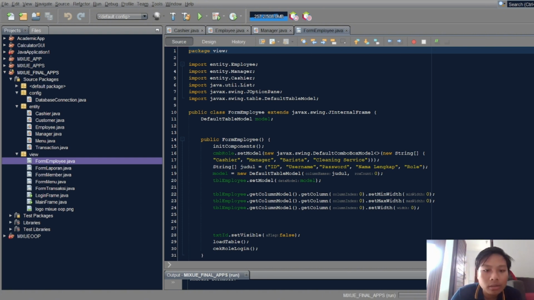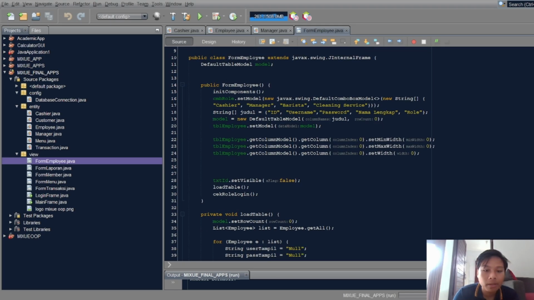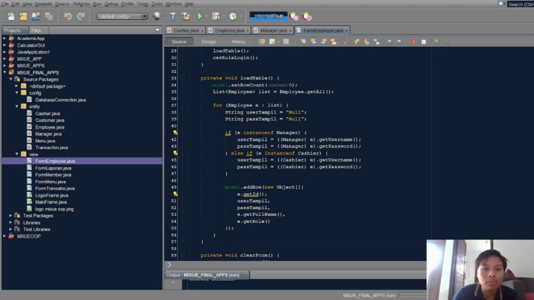The first thing we are going to talk about is displaying data, or load table. We have a loadTable method in there.